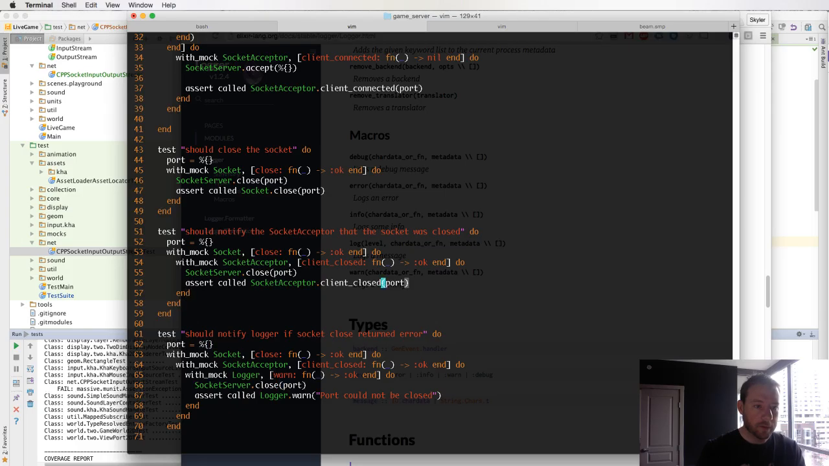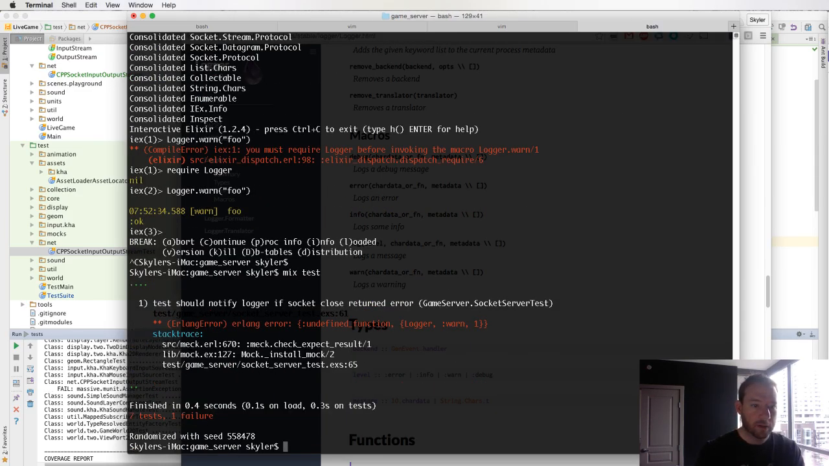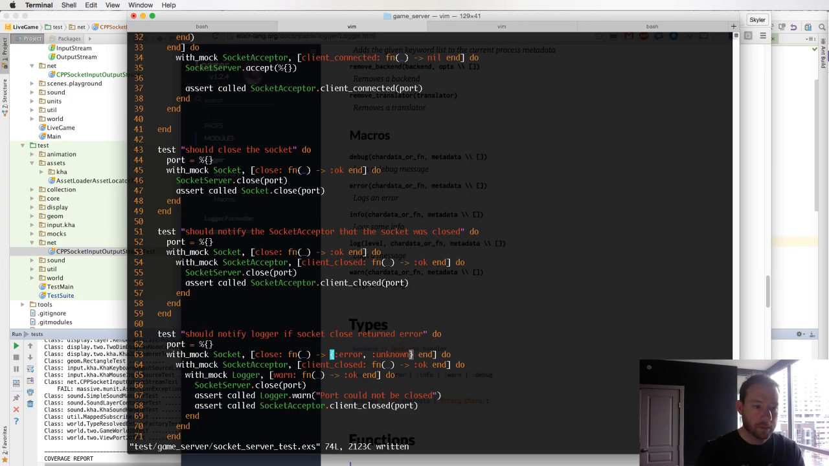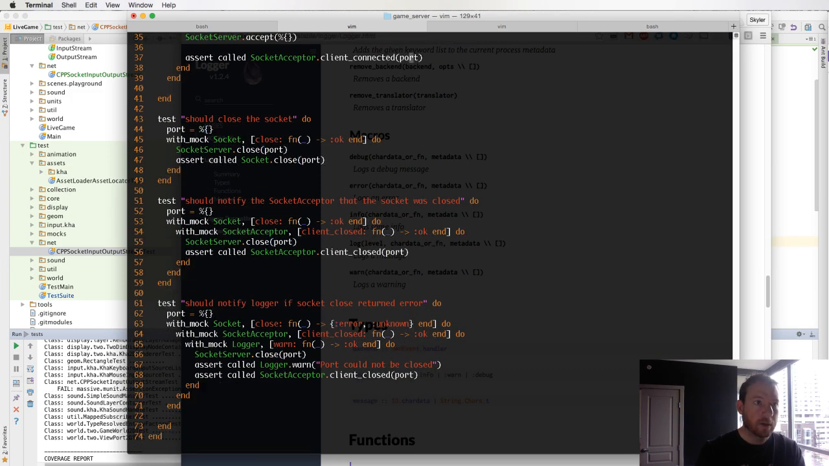I wonder if we can do this. Assert not called. Maybe we should do that anyways. Probably should do that anyways. Okay, and then what we need to do is on our close here, let's say error. Don't forget it. Error, unknown, for any error that might pop up that I don't know about. Oops. Let's here mix test.